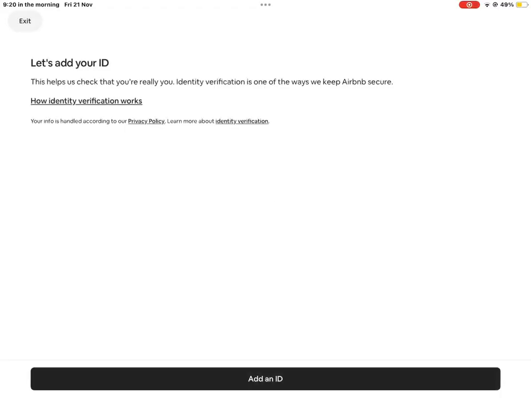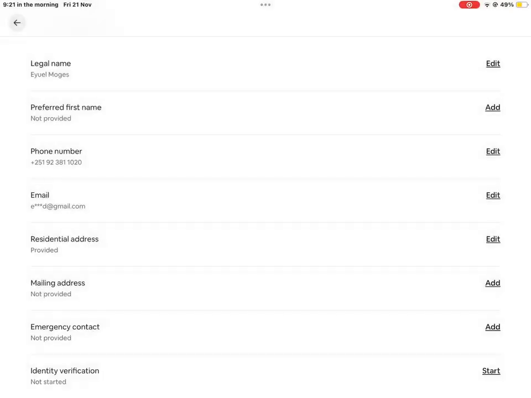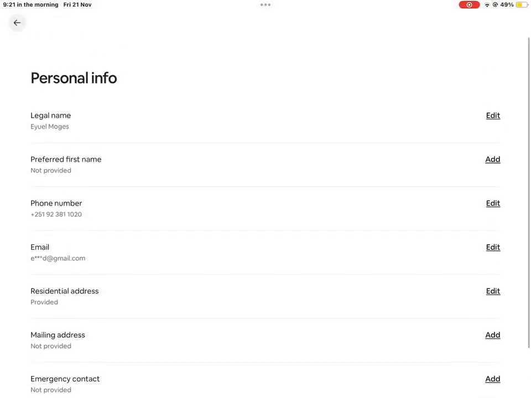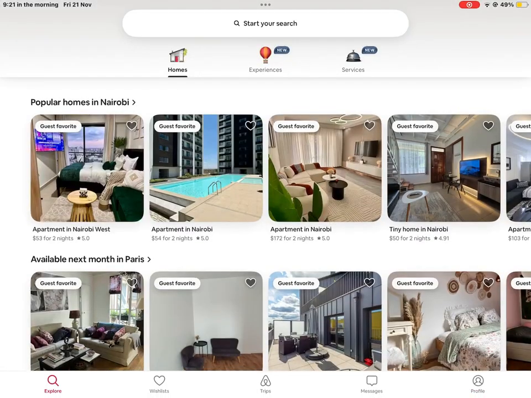You guys could do the same with identity verification. You're going to upload your ID. Then you can also add your emergency contact. So this is how you basically add your personal information.